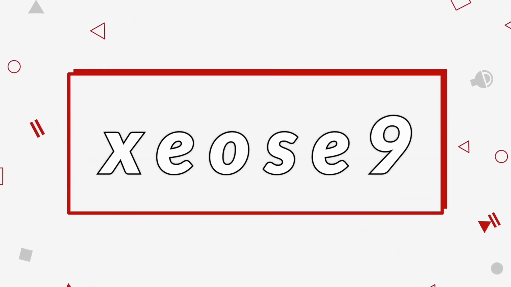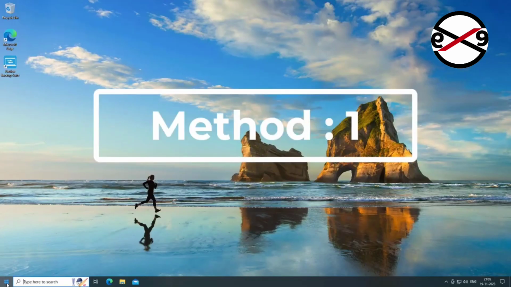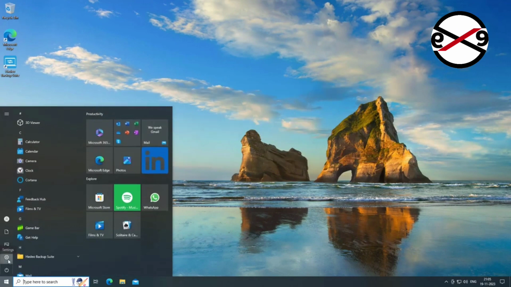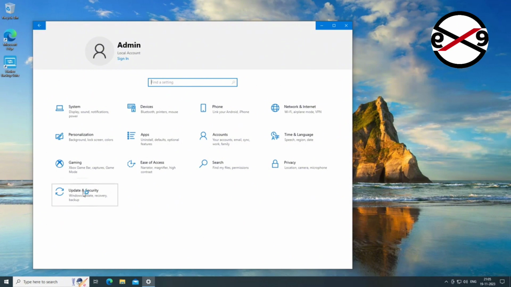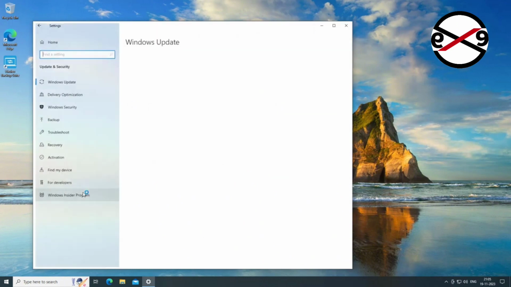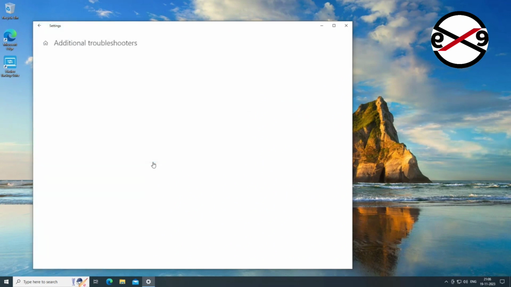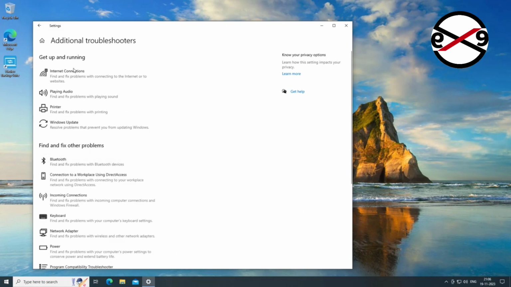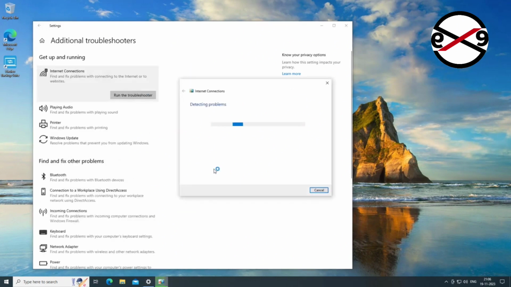This video tutorial describes the Windows could not find a driver for your network adapter fix. First method is click Start, Settings, click Update and Security, click Troubleshoot, click Other Troubleshooters. Click Run the troubleshooter under Internet connections.